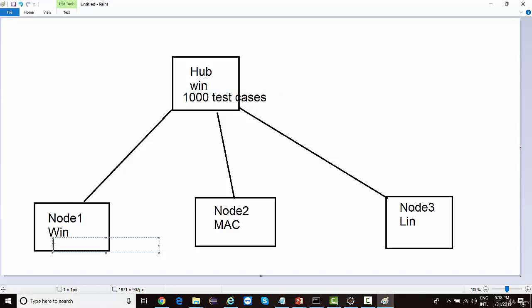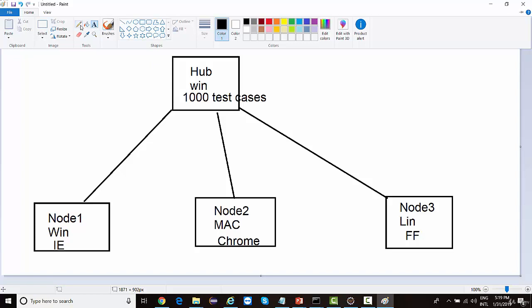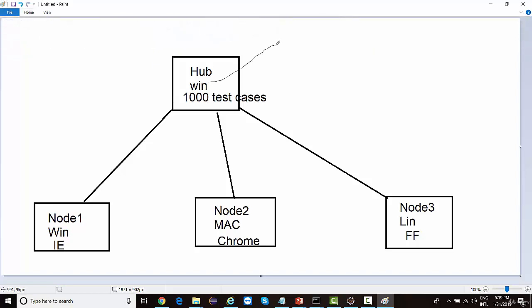Now here we have IE as a browser, here we have Chrome as a browser, and here we have Firefox as a browser. So with the help of Grid, I'll execute my test from the hub, and the test will run in parallel on all these browsers and operating systems. I can even distribute the tests. I can say 500 should run on this, 200 should run on this, and 300 should run on this. So I can distribute my test cases as well.